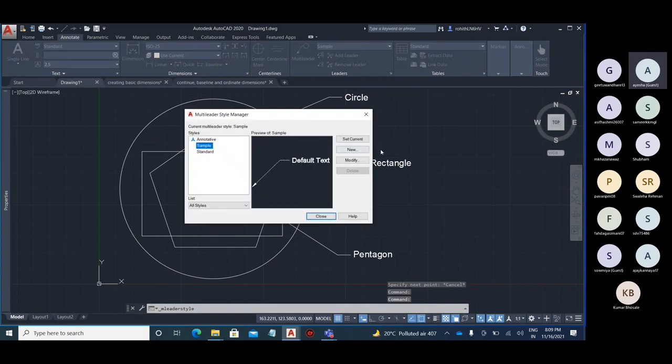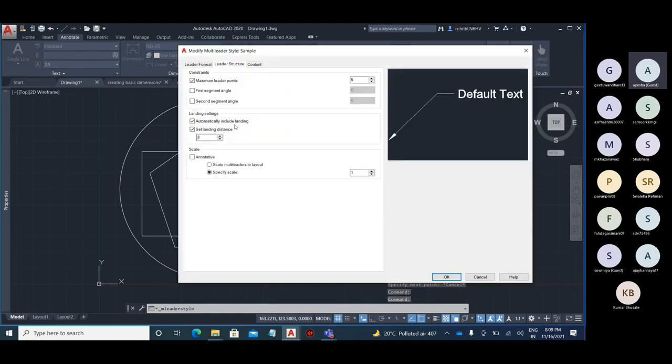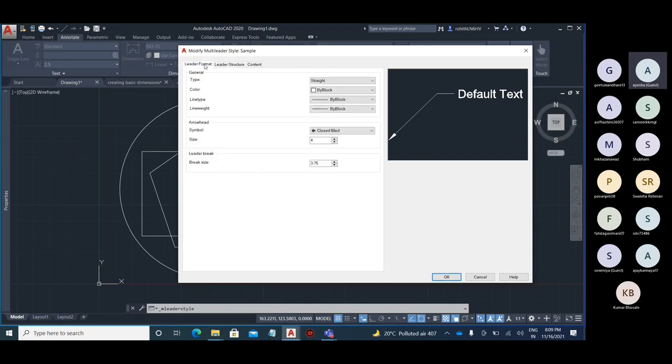Again, you have landing settings. So this is your landing line. Automatically include landing, or it should ask you every time to set the landing distance. So how much this distance might be, you can give over here in Set Landing Distance. After that, Leader Format is there.